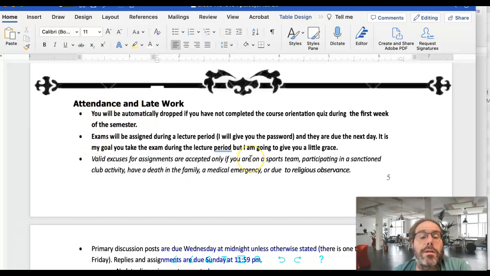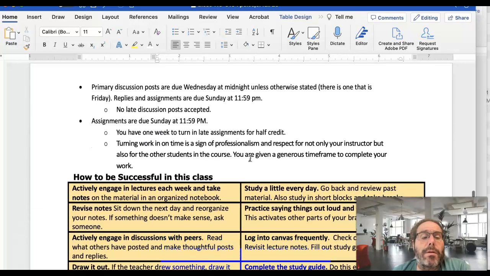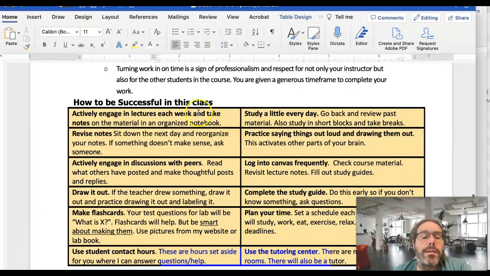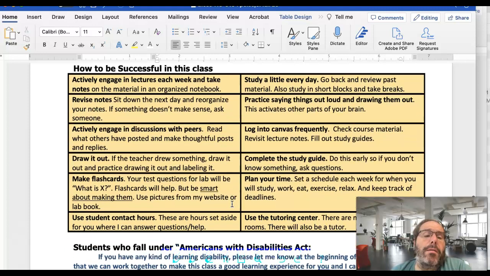You need to turn in assignments on time. I went over what the valid excuses were. Read over this. This is how you are successful in class. Engage in lectures, take notes, fill out the study guides as you go. Engage in the discussions. If I drew something out, draw it out. Make flashcards. I hate flashcards, but they're a great way to study for science classes.